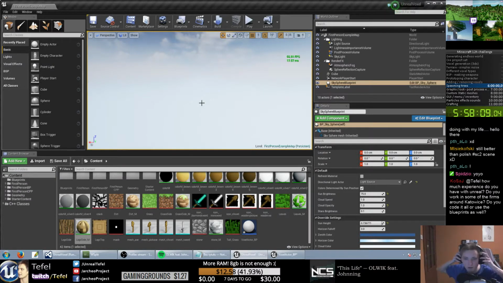Tefel, how much experience do you have with Unreal? Do you work in some of around Katowice? Do you code in... use blueprints as well? Yeah, I can do everything with C++ and blueprints as well.